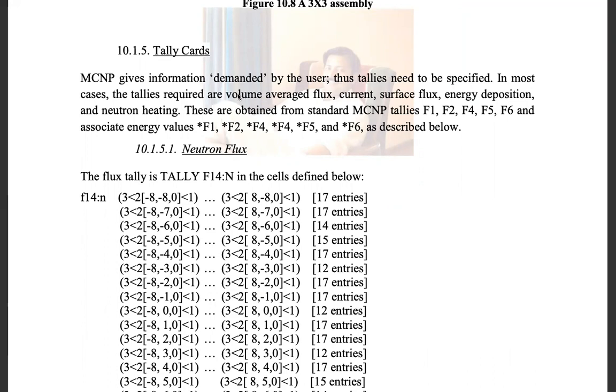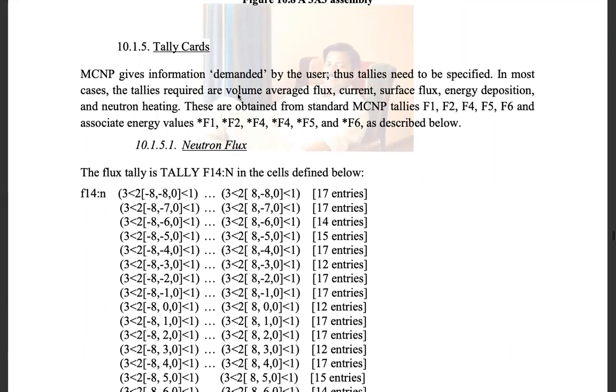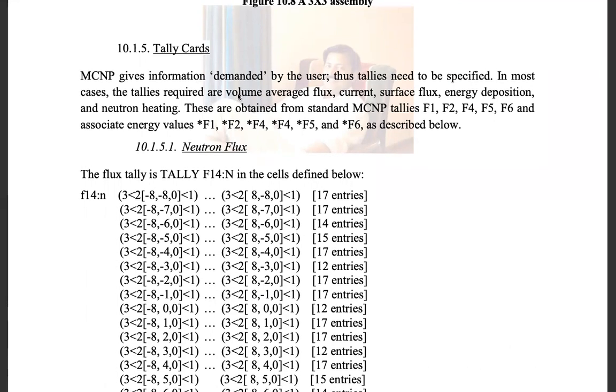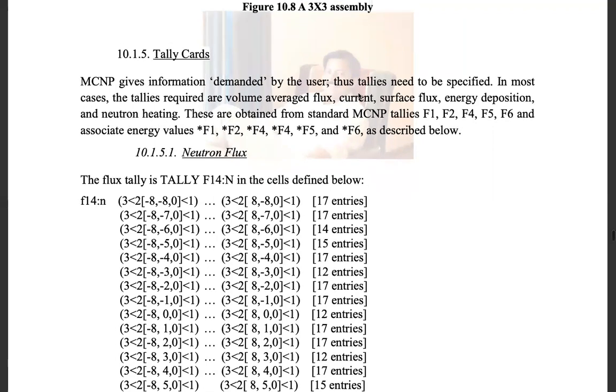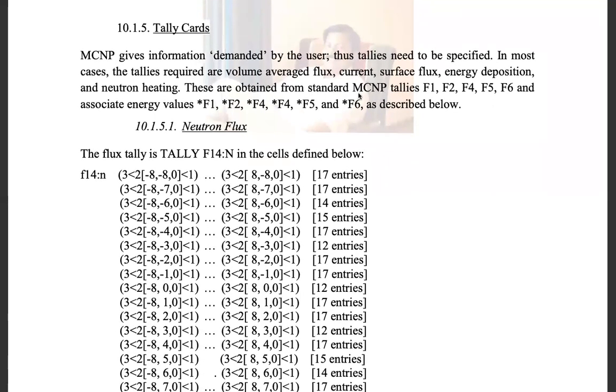If you look over here, I'm saying that I want the flux. And you can get the volume averaged flux. You can get the current, which means the number of neutrons or photons, if it's a mixed neutron photon problem, the number of neutrons or photons that are crossing a boundary. If you want to know what is the radiation leaving this place, you would want the current. You could want the surface flux. You could want the energy deposition, how much energy is being deposited inside, because it's causing heating up of the thing.